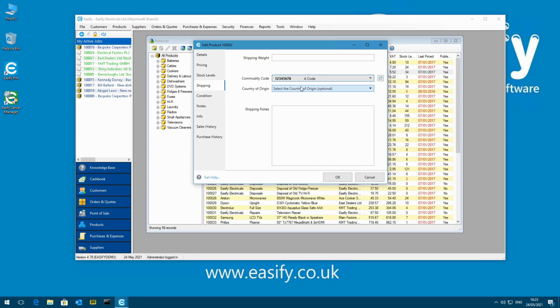And you can also select country of origin for your products. And you can also add in shipping notes. These new values don't actually perform any function. They don't link to anything, but what they do allow is for you to print this on your paperwork.